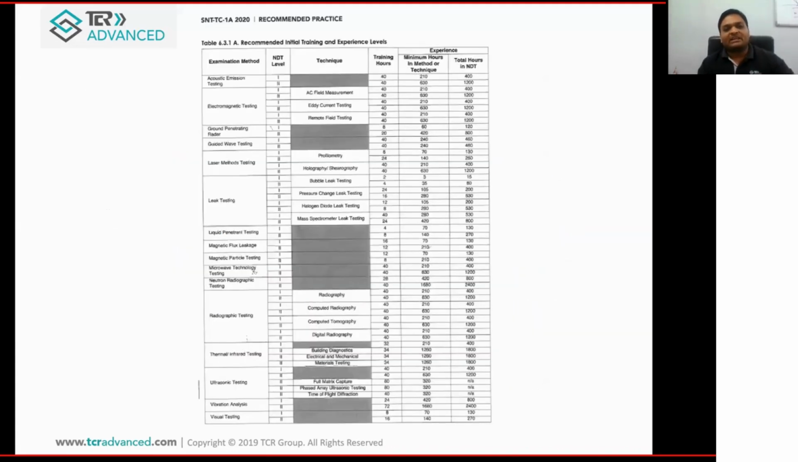So it is very difficult, as I mentioned, to cover entire NDT techniques in a 1 hour session, because this is the code requirement. We have some requirements of training hours. Suppose we discuss UT test, it will require 40 plus 40, 80 hours training, means 10-day training, and experience requirement.